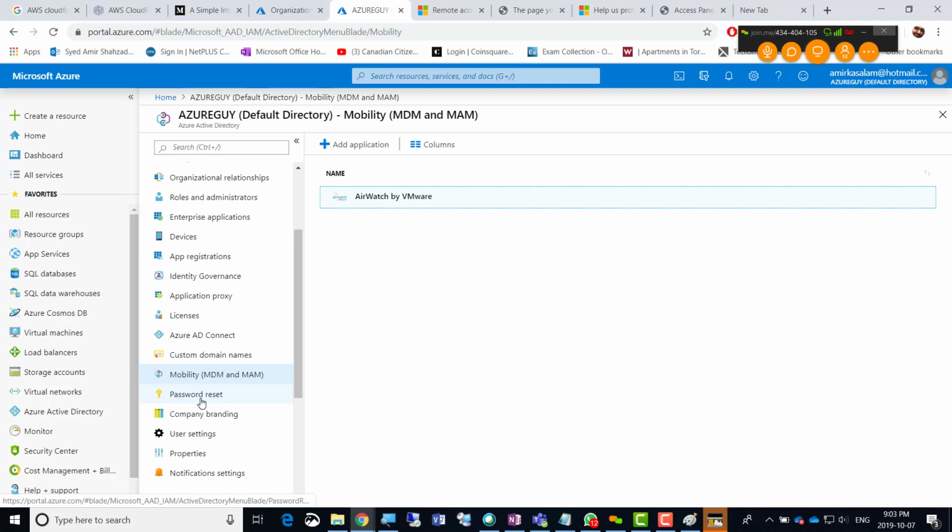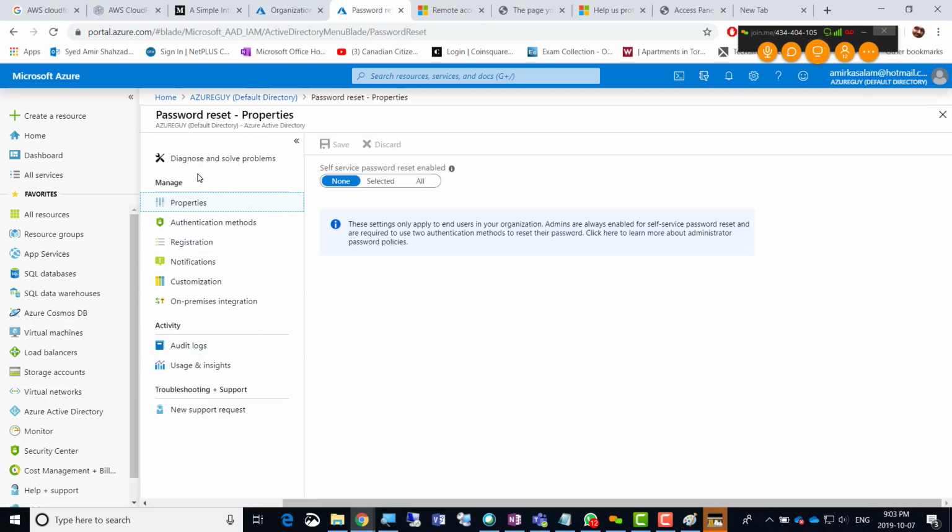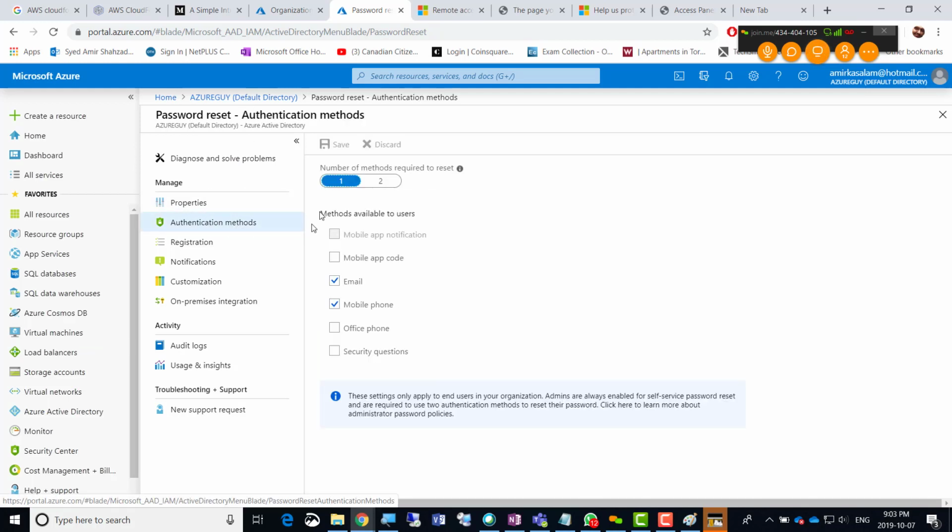Right now, let's just go down to password reset. And here you obviously reset passwords. No rocket science here. There are also authentication methods, and diagnose and solve problems. So password reset is not the only thing it does. If you go to authentication methods, there is the number of methods required to reset. There is one method, email, or mobile phone, or if you click two, this means that the user has to receive an email and reply to that. The user will get a response from mobile phone as well, a requirement, and the user has to reply to that. Then the password will be reset.